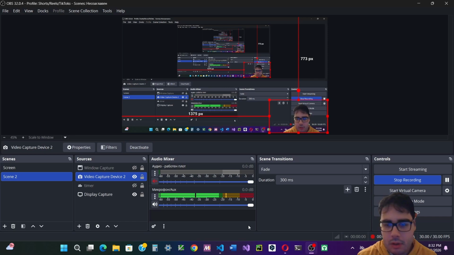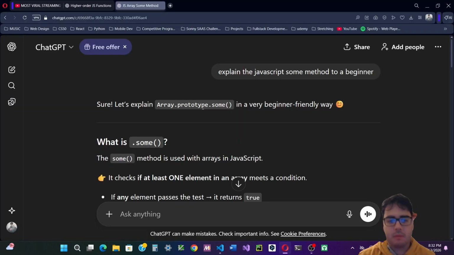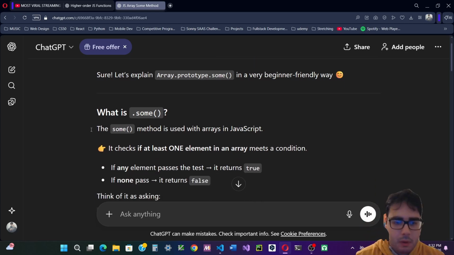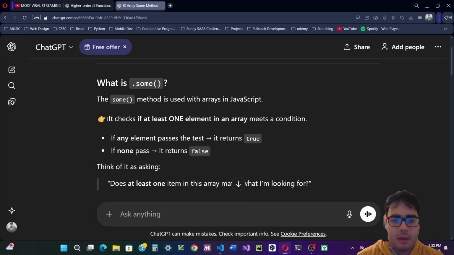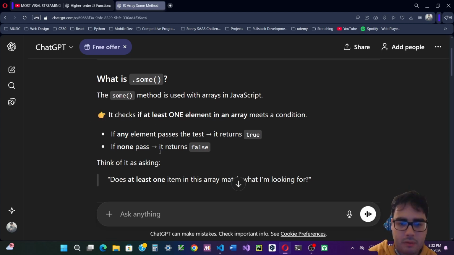Today we're going to be doing stuff with the some method. So let's get it. What is some? The some method is used with arrays in JavaScript. It checks if at least one element in an array meets a condition. If any element passes the test, it returns true. If none passes, it returns false.